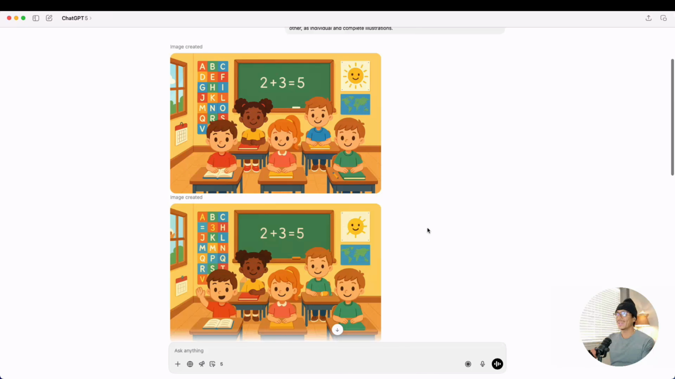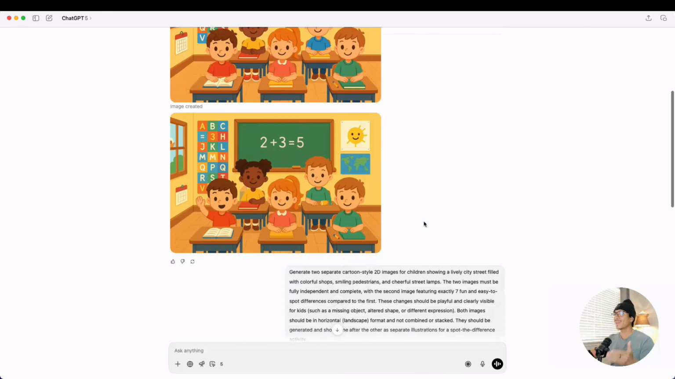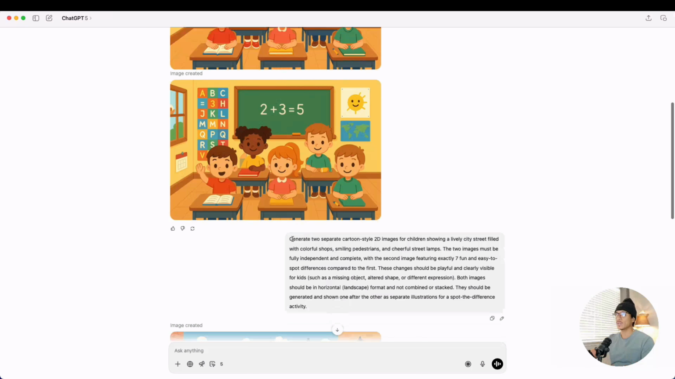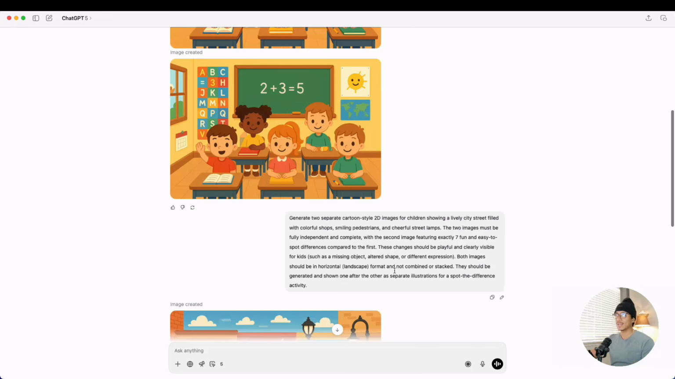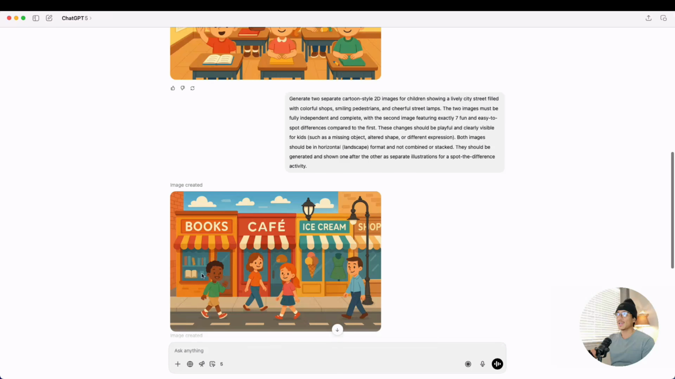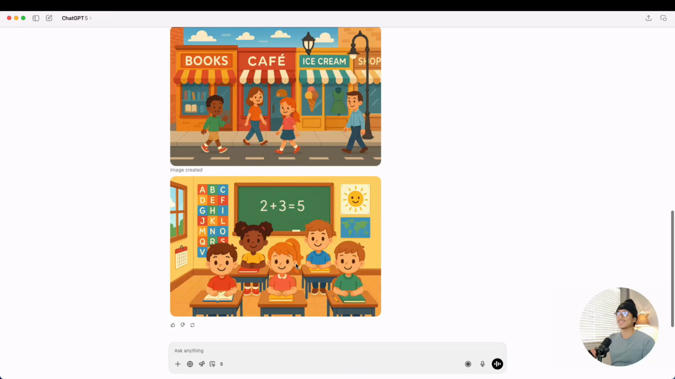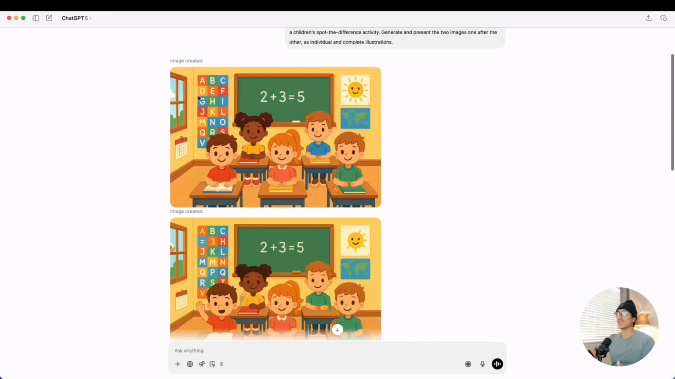So I went ahead and copied another prompt right after this one. Here it is right here. You can take your time to read this, pause the video if you want. But basically, this is a little bit of a different scene in the city. And this one's gonna have colorful shops, pedestrians, street lamps. So let's look at the first image here. As you can see, very nice books, cafe, ice cream, people walking. And if you look at the second one, it's actually the same image as the first one here.